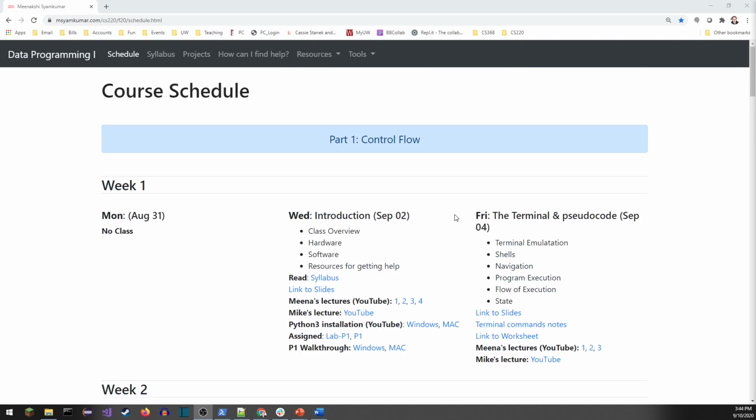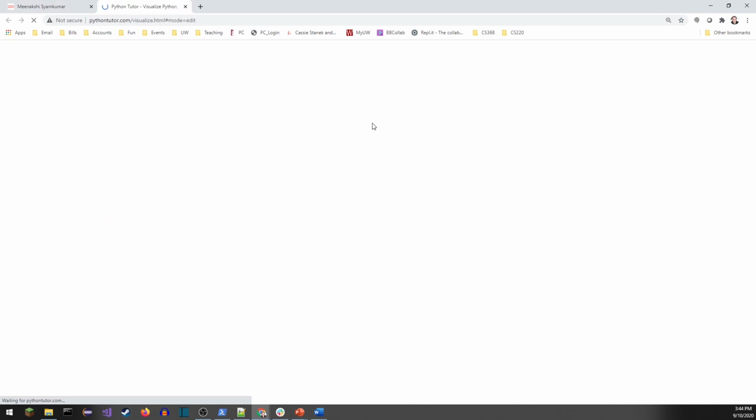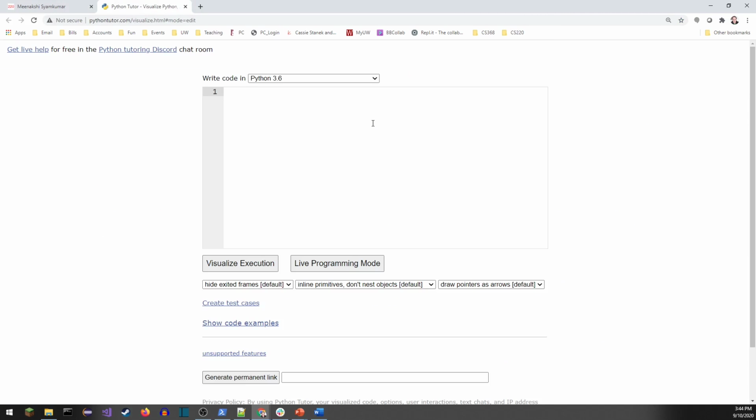But what I want to do is introduce you guys to a brand new tool that's just awesome. I really wish I had this when I was learning programming. It's under Tools. This is Python Tutor. So I'm just going to click this. It'll open a new window for me. All right, and this lets me type Python code in this window and then visualize the execution.